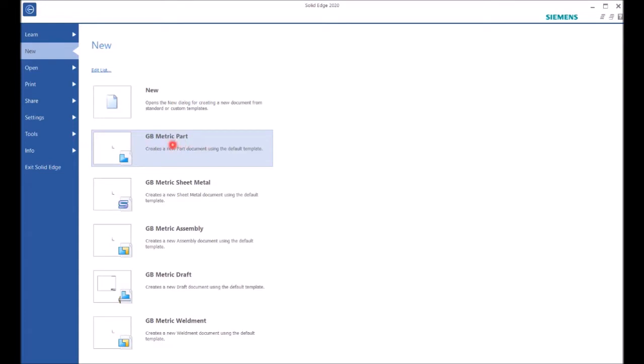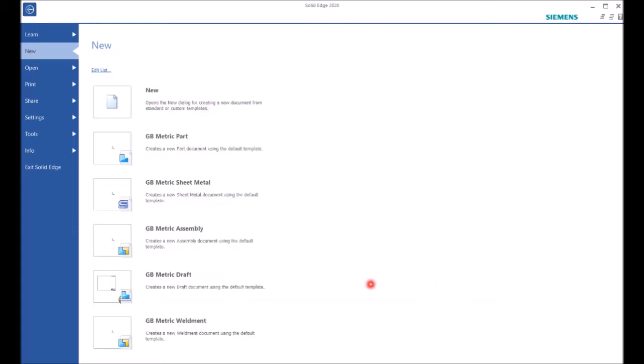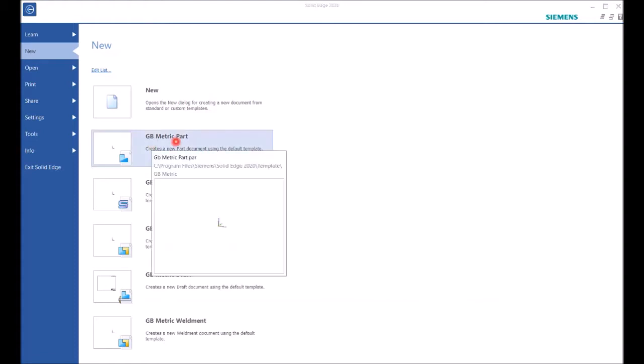GB metric means Great Britain metric system. You can change it to a different system by clicking on the Edit list. You have the window pop up. So you have different templates for American standard, German standard, UK standard, international standard, Japanese standard. To choose one of these to fit your purpose, then you click on OK. For the assignment, we are going to use GB metric.